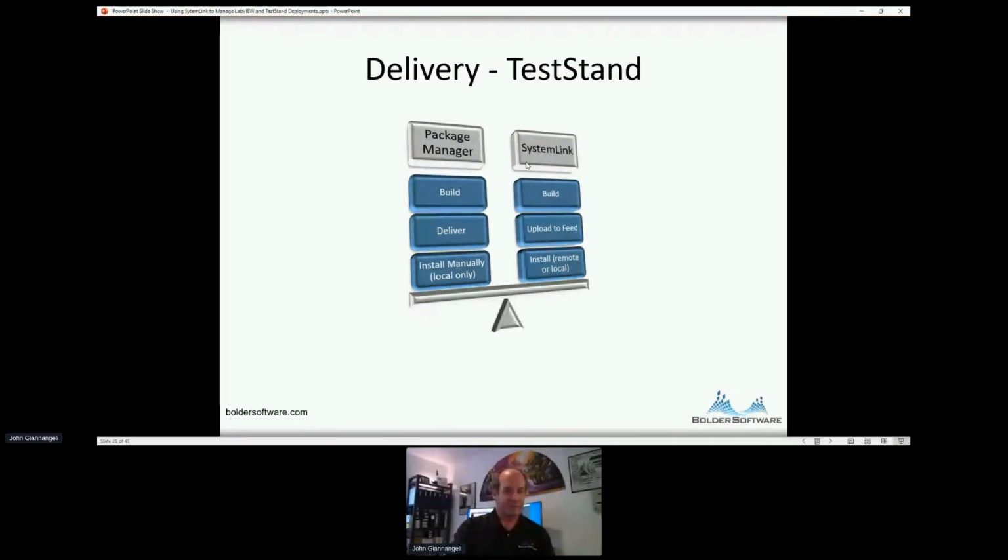TestStand, very similar. You can either install it via Package Manager manually, or you can use SystemLink and install it remotely. The difference with this slide is with TestStand, you can't build it directly to a feed. I suspect that NI will add that feature in future versions of TestStand. I'm not using 2021 yet. I'm using 2020. That feature is not in 2020. I suspect it's coming. Don't quote me on that, but that's just my hunch.